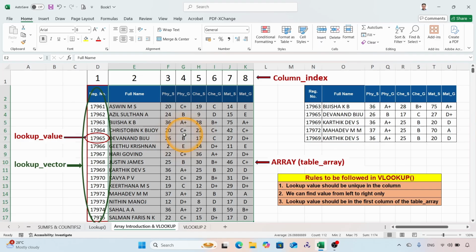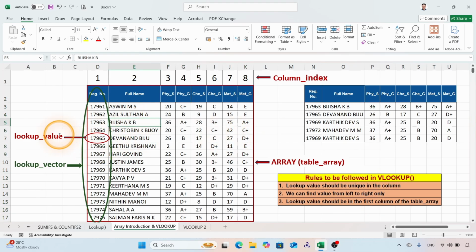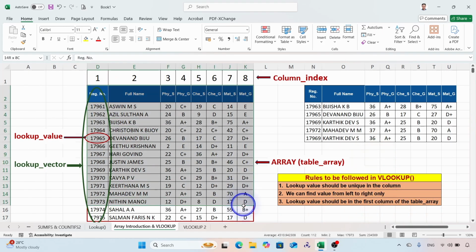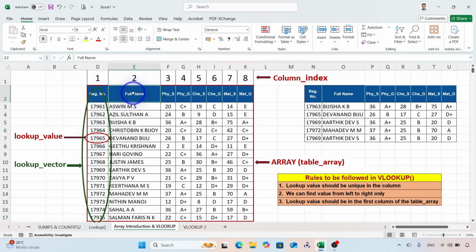Next, we can find values from left to right only, which I already told. From here to here, VLOOKUP should not look back. Then the lookup value should be in the first column of the table array. That is, suppose you are selecting this table array, the register number should be the first value. Suppose you are using this as the table array, the student's name should be the lookup value. This is to be followed for avoiding errors in the lookup function.